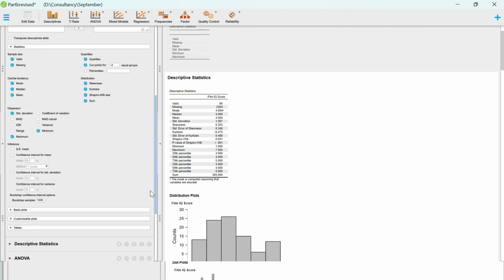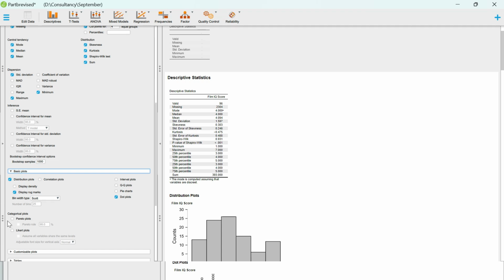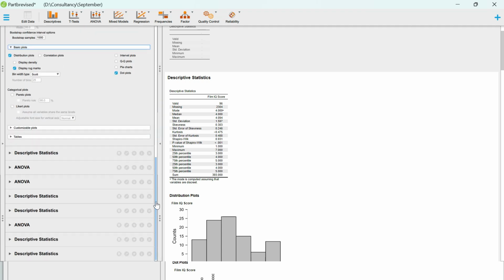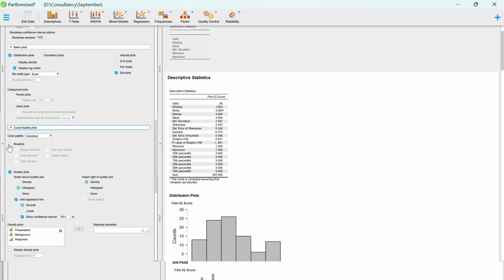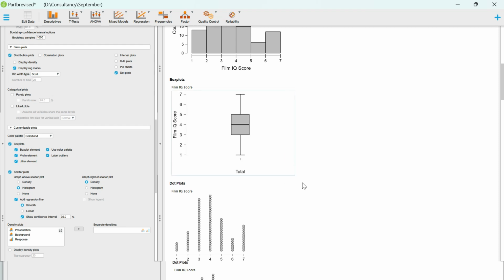And then if we are interested to create some basic plots, okay, I'm interested in the customized plots, maybe box plot. Let's create the box plot. The box plot has been generated for us for the film IQ score. And for the box plot, we can use another option like violin elements, edit, jitter elements, again edit, use color palettes, and then label outliers. Basically there are no outliers, that is why nothing is coming out, but anyhow if the data has any outlier it will show.